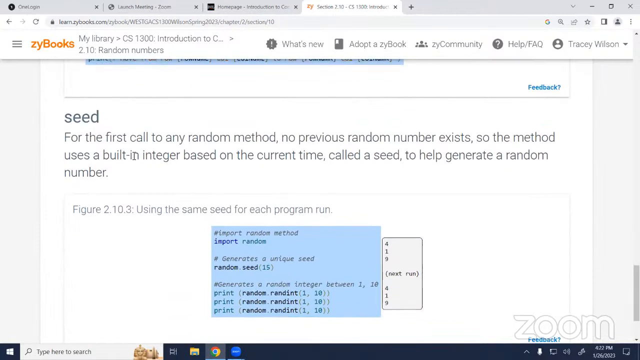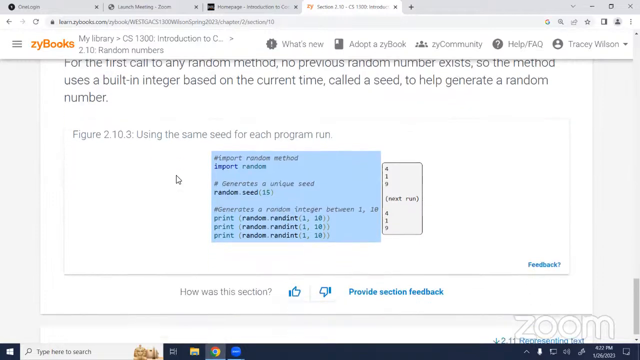You can give it a seed value, or you get a seed value. The first random you get back is the seed, and the rest of them are based off of that as you go. This is mostly just vocabulary. Just be aware.